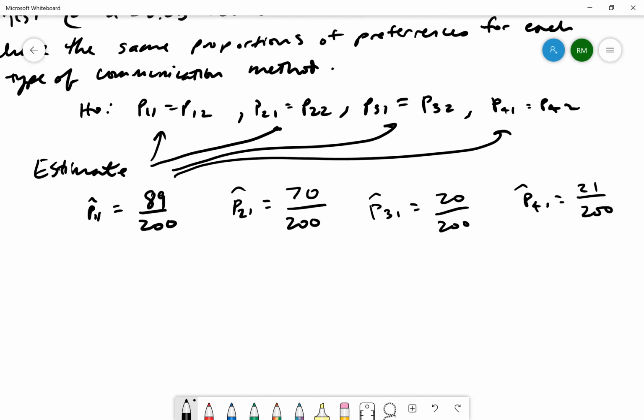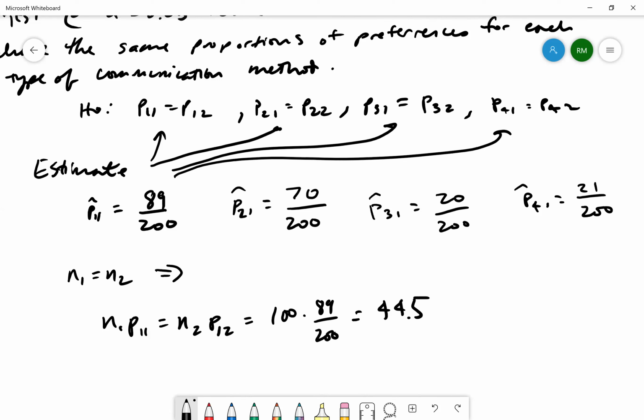All right, so in this case, it's unique. We see that N1 is the same as N2. There were 100 people in each age group, and so what that tells me is that N1 P11 hat is the same as N2 P12 hat, and that's 89. That is 100 times 89 over 200, which is 44.5.